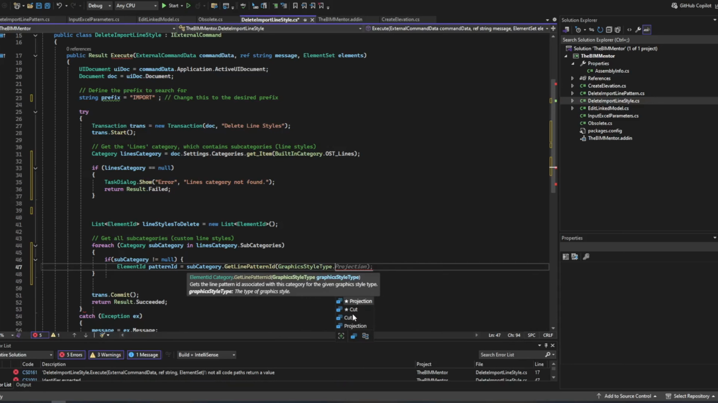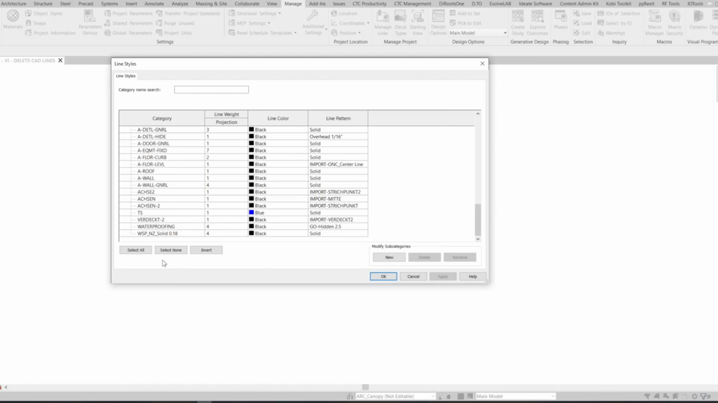The graphic style type only has two members. It's either a cut or a projection. Back in Revit, you can actually see projection under line weight. I don't think this is what it's referring to. However, I can't be too sure. I'm also growing in my coding journey as well.